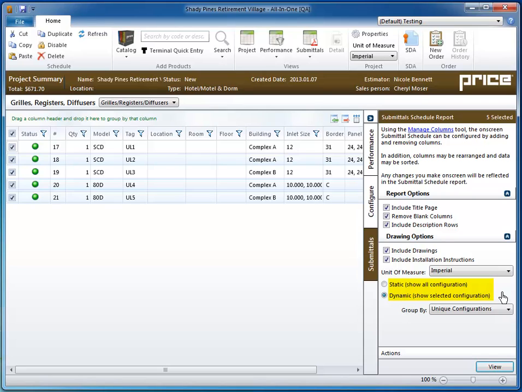By default, all-in-one software selects dynamic submittals unless your project includes products for which they are not an option. In that case, static submittals will be included in place of dynamic submittals. And finally, you have the option to group products by either unique configurations or item tag.